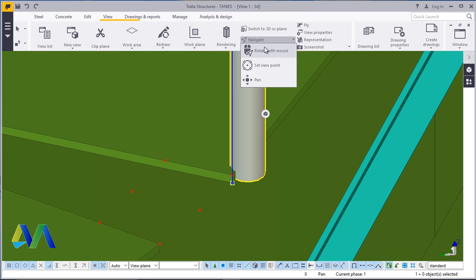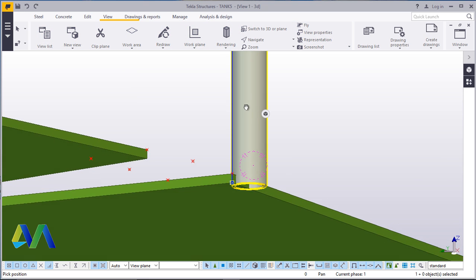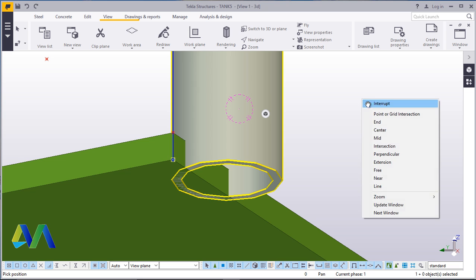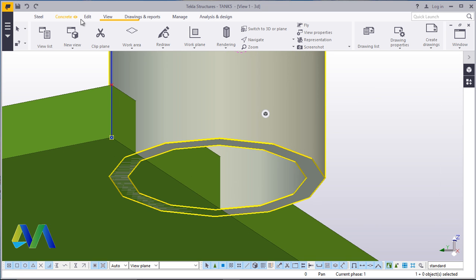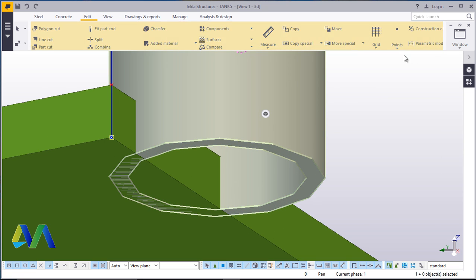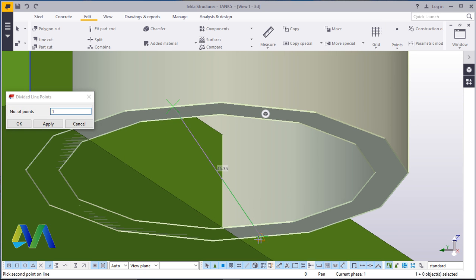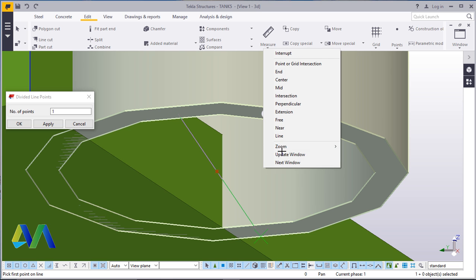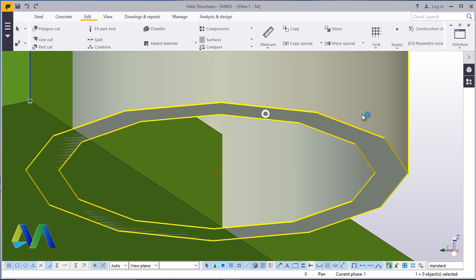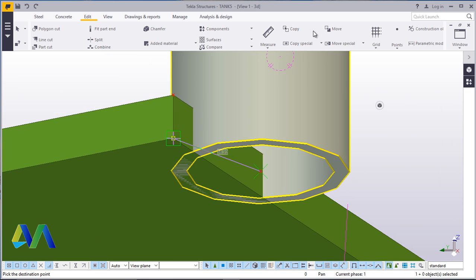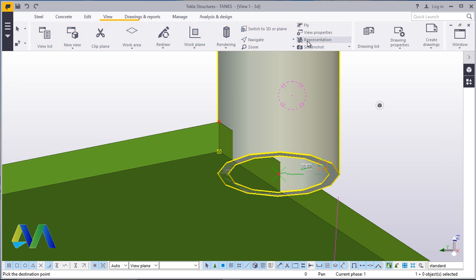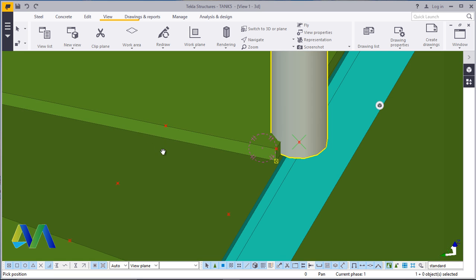Come to view, turn this round, locate a midpoint of this by going to point and pick the first. That's our midpoint for that. Click that, right click and click move. From that, go to view, navigate, rotate with mouse, rotate about that spot, right click and place it here.